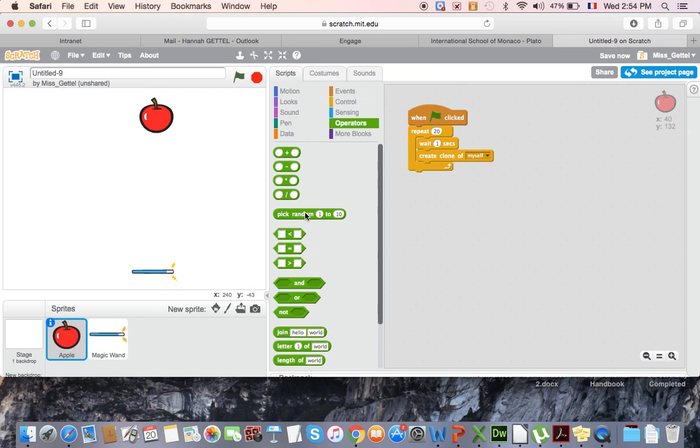So I'm also going to use the pick random, which is a type of operator, to change the wait 1 second to a wait 0.2 seconds to 1.5 seconds, and create clone of myself. Now 20 times over a 20 cycle period, the apple will wait a random 0.2 to 1.5 seconds and then create a clone of itself.